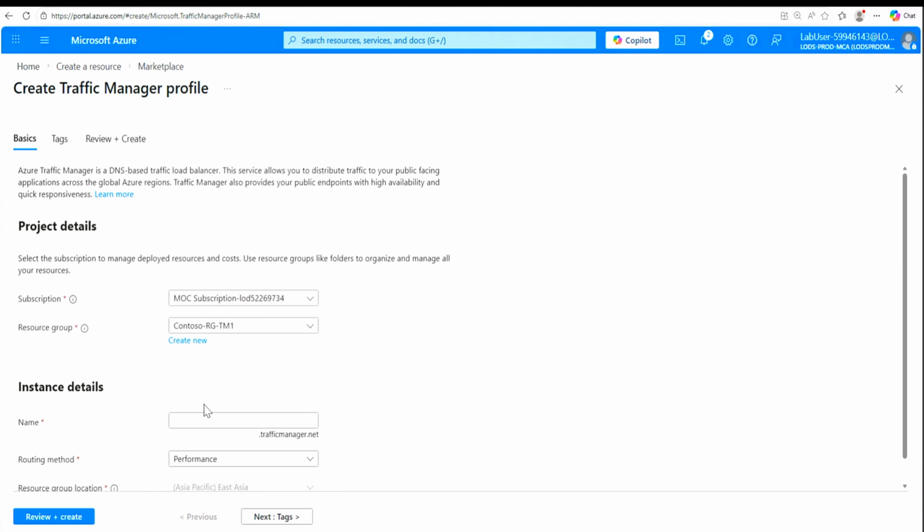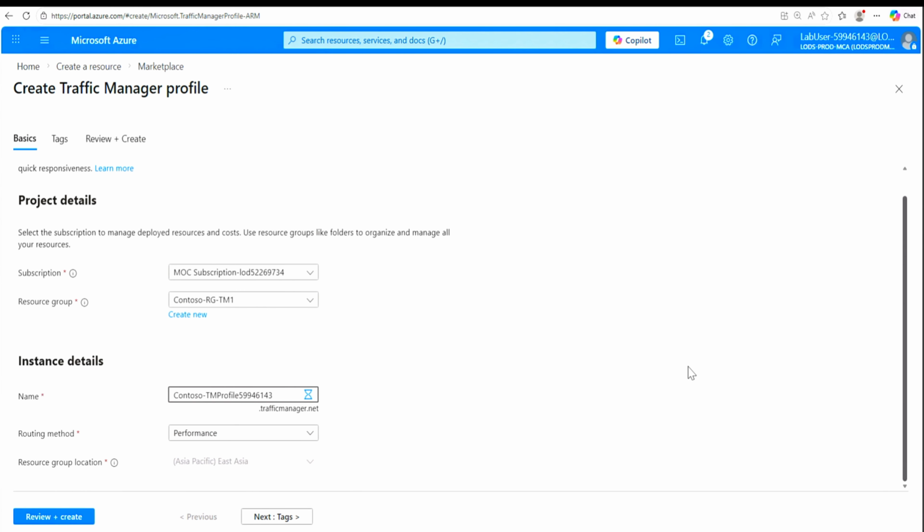Now here we're going to create a name for this one. This is not first one, second one, this is just profile. So give a name here. And routing method, we're going to set that up as priority. There are different ways of routing, but for this lab, we are going with priority first.